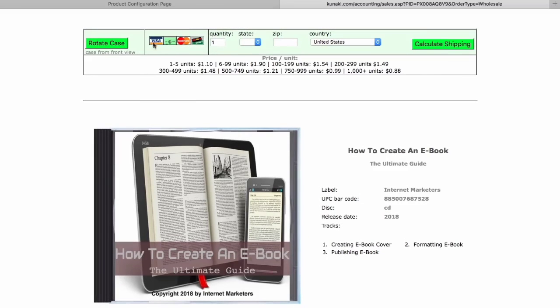Various payment options are made available for you. All you need to do is fill in your payment details. The pricing details are also made available for you depending on the quantity you are ordering. When the payment is completed, your product will be shipped to you.